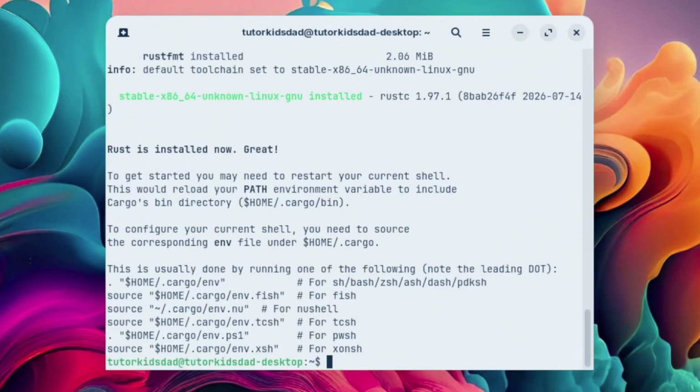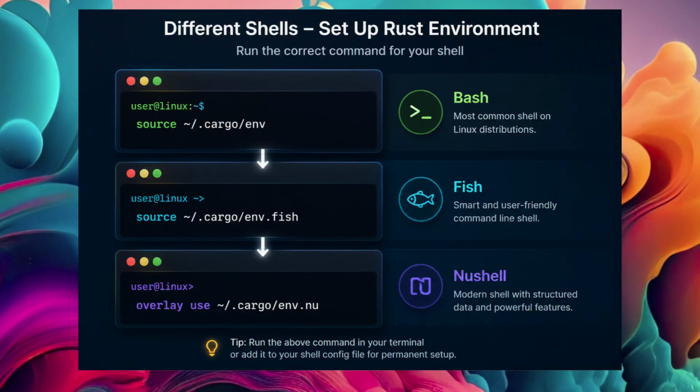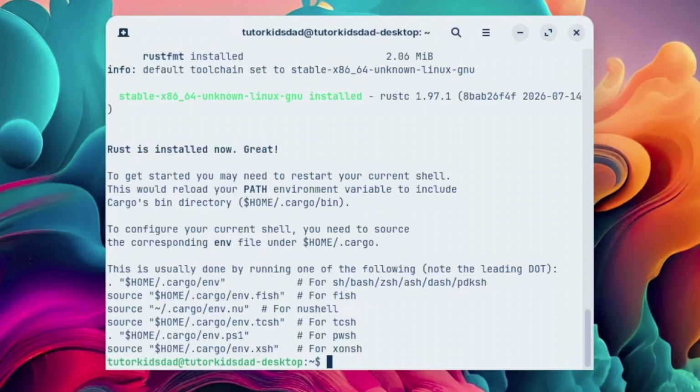Now let's understand the path. Near the end of the installer, Rust displays instructions similar to these. For bash, zsh, and compatible shells, it's . "$HOME/.cargo/env" or source $HOME/.cargo/env. For fish shell, it's source "$HOME/.cargo/env.fish", and for Nushell, it's overlay use ~/.cargo/env.nu. What does this actually do? It tells your current shell where cargo and Rust are installed. Without this, your terminal may not know where to find the commands like cargo or rustc.